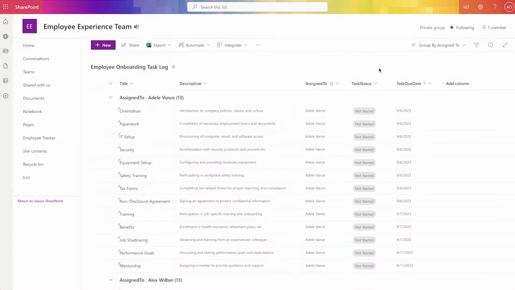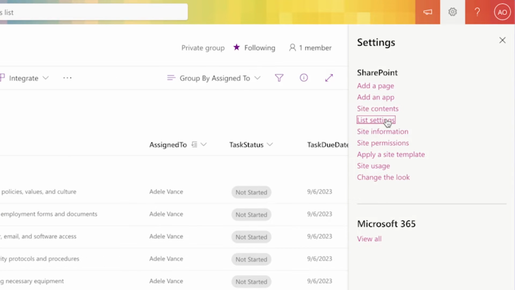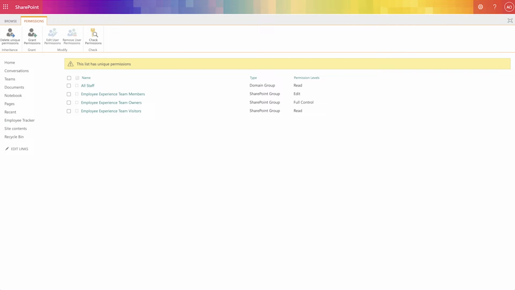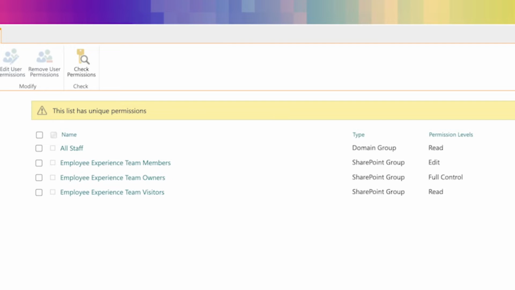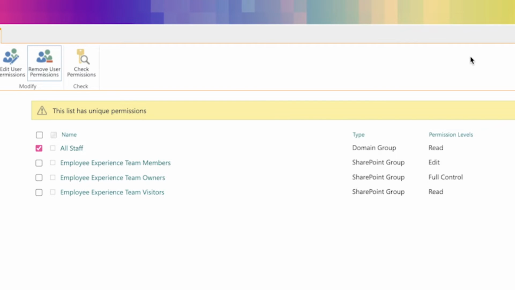This employee onboarding list is on a SharePoint team site. Permissions for this list are unique. Although the default view only displays items assigned to the logged in user, all employees currently have read access to the entire list, allowing them to view the full list if they wanted to. I'm going to remove the all staff user permissions since we'll be granting item level permissions through the Power Automate flow. Add a Get Items action.